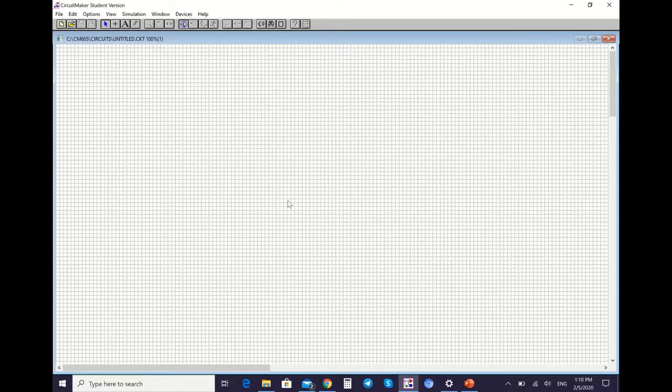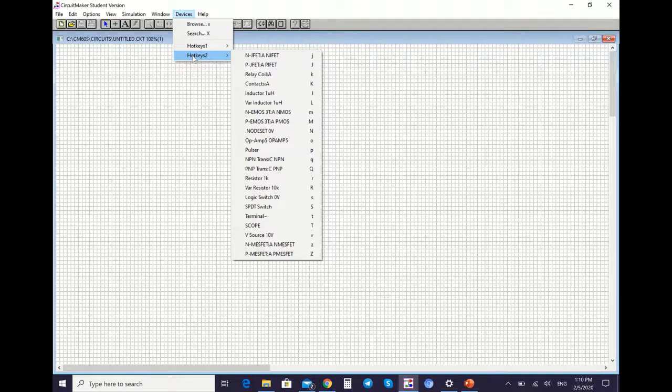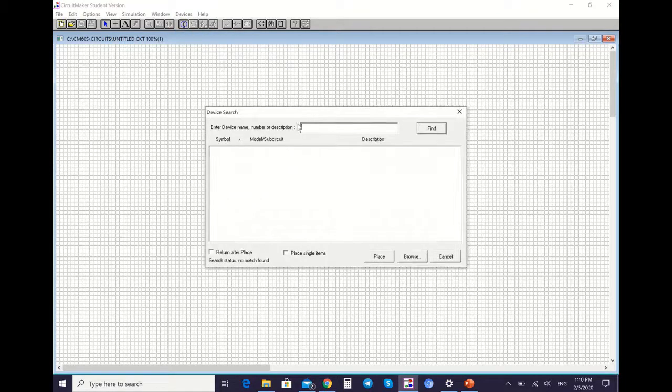First we need to add the device. So we need the 4-bit full adder. Actually the 4-bit full adder is not listed in hotkeys 1 and hotkeys 2, so you can browse or you can search. For example, I want to search. You can search by the number or the name, based on the notes that I've shown you in the slide.